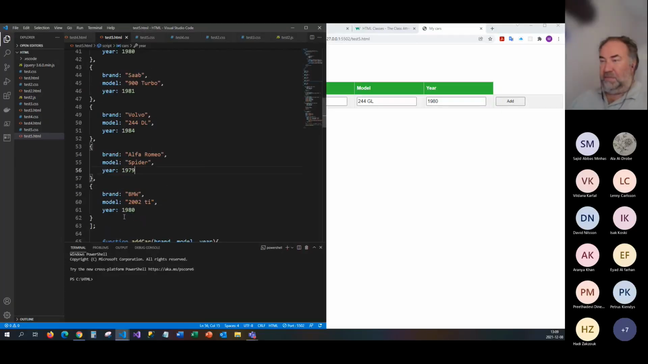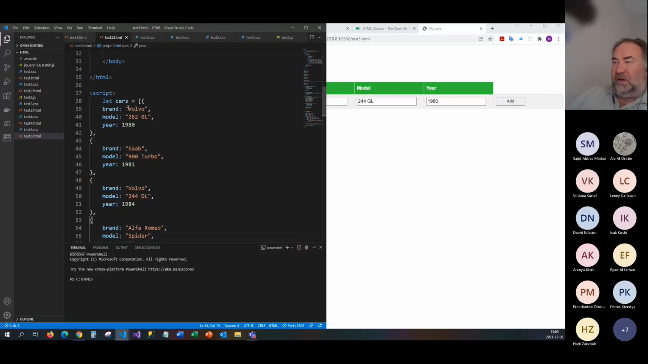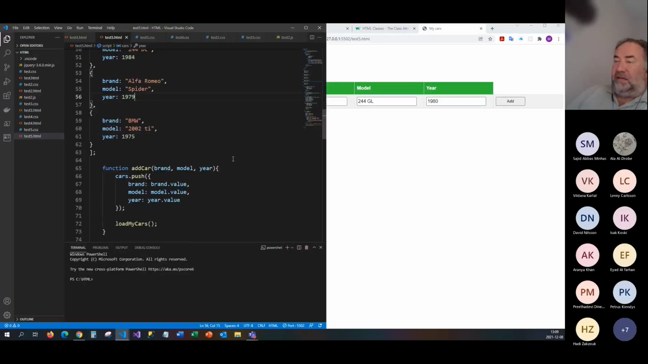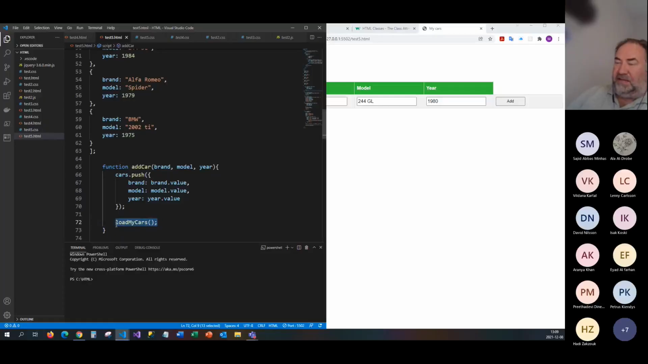So we don't have the same years like that. So now I preloaded the cars array with cars that we could use right away. I want, when I start it, to see the cars right away. And you remember we have this load my cars thing that is populating things when we have something in the array. So we could run it right away after here, actually.